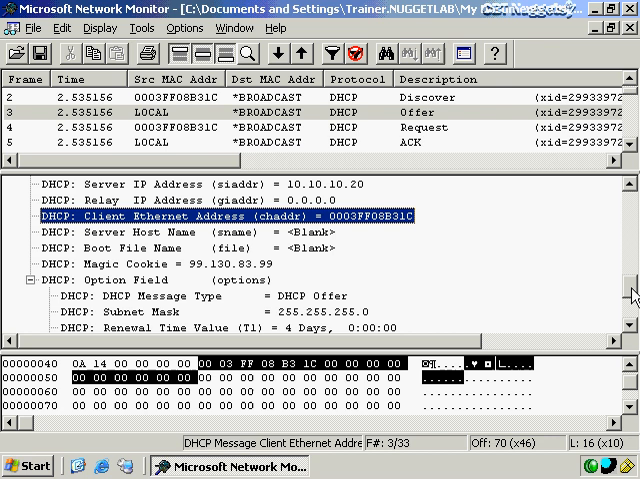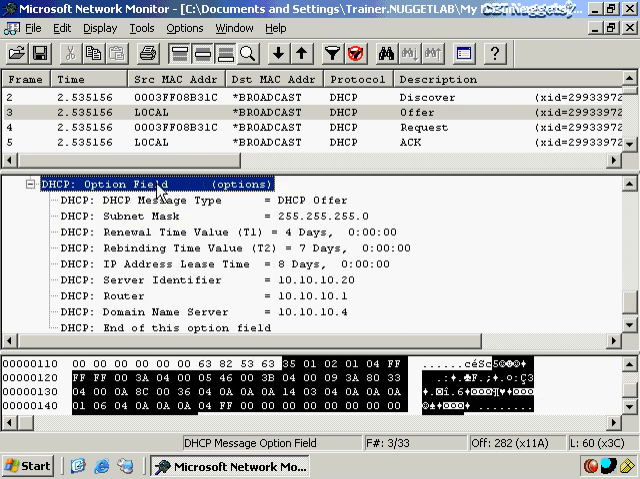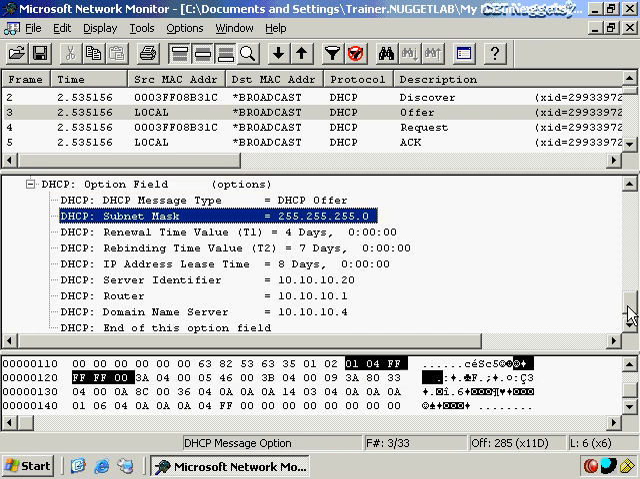Now the option field here, the DHCP option field, is where we get the meat of what we're looking at here. It is a DHCP offer offering this subnet mask and the 10.10.10.22 address that we saw a little bit earlier up here. And then it's coming from this DHCP server. It's going to offer this router address, going to offer this DNS address, and it's going to lease this address to the client using that subnet mask for 8 days.